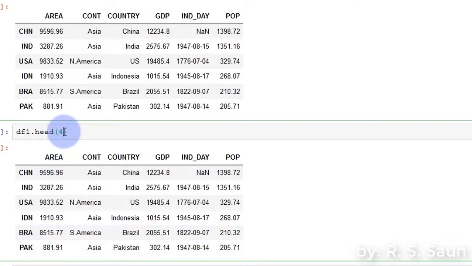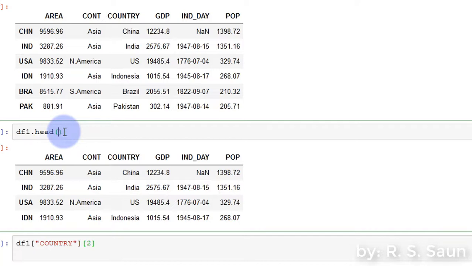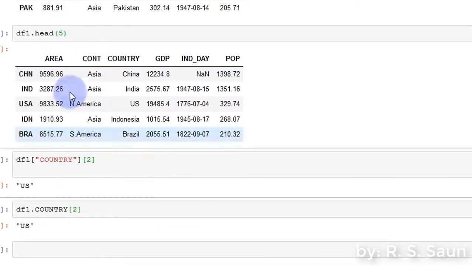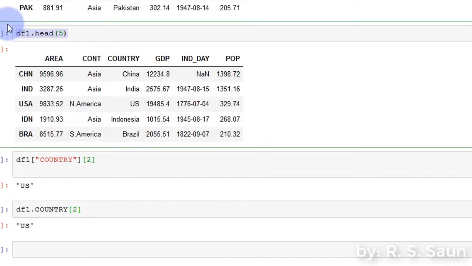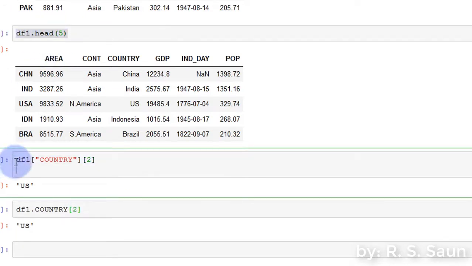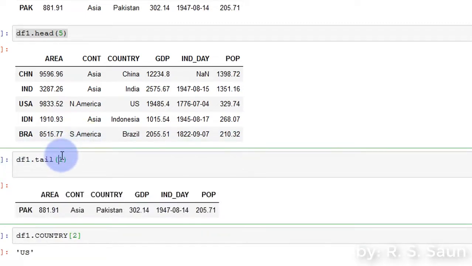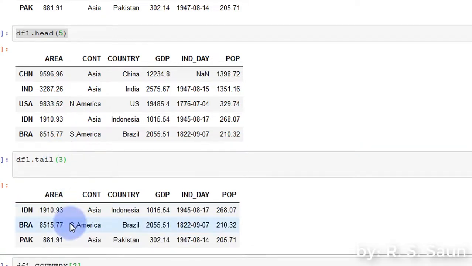You can see 4, you can see 5. So head is there, and similar to head we have a tail also. Let's do this, tail, and specify only 1. So the last row is what we are getting with this statement. Let's say 3. Now you can see I'm getting the last 3 rows. So this is how we can use the head and tail methods to retrieve a number of rows.